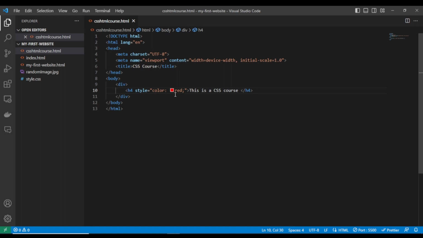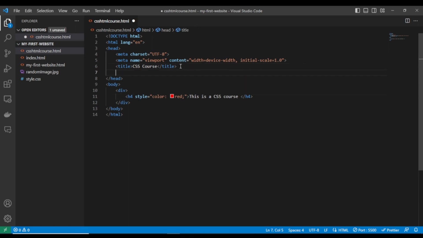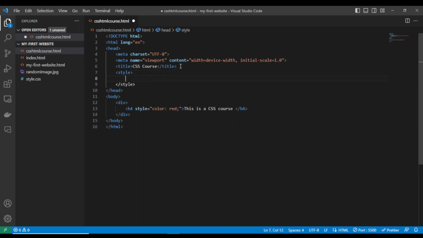Now let's talk about the internal CSS, and I will also show us the syntax for internal CSS. How do you start writing your internal CSS? You quickly come here. When you come to the head tag, inside the head tag, you create an HTML tag called style, and close it. Look at it.